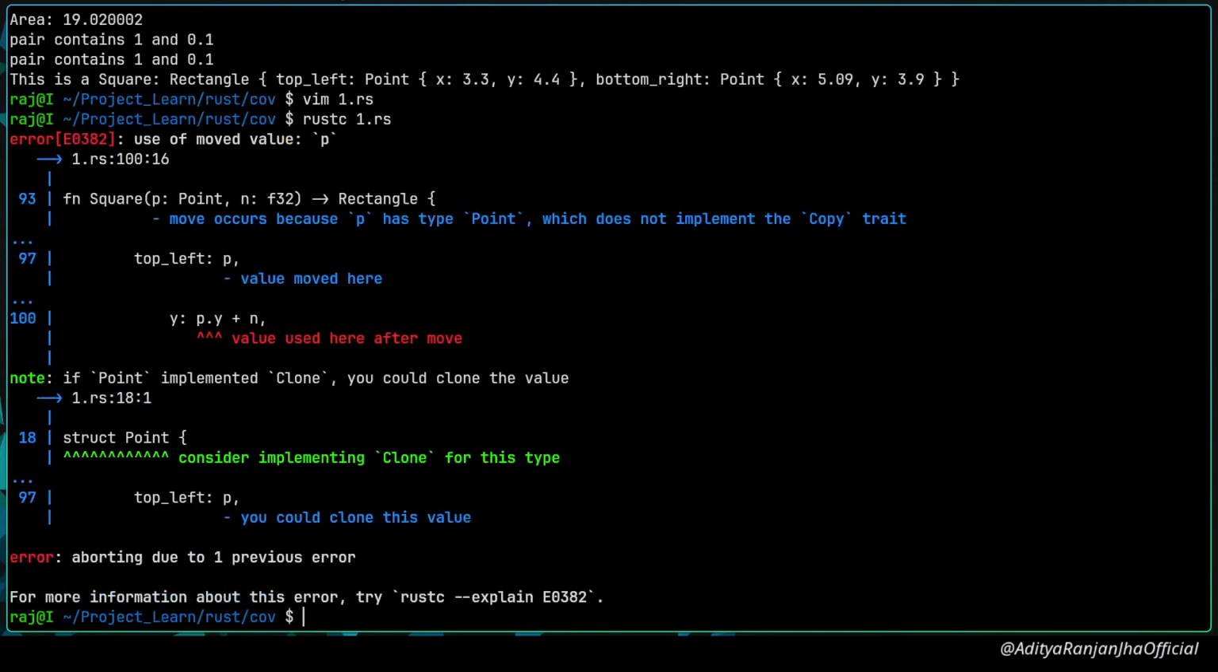There should be some errors. Yeah, but small errors. So, "value used here after move." What is it? Top left P. So the value moved over here. We can't use it. Move occurs between P and point.